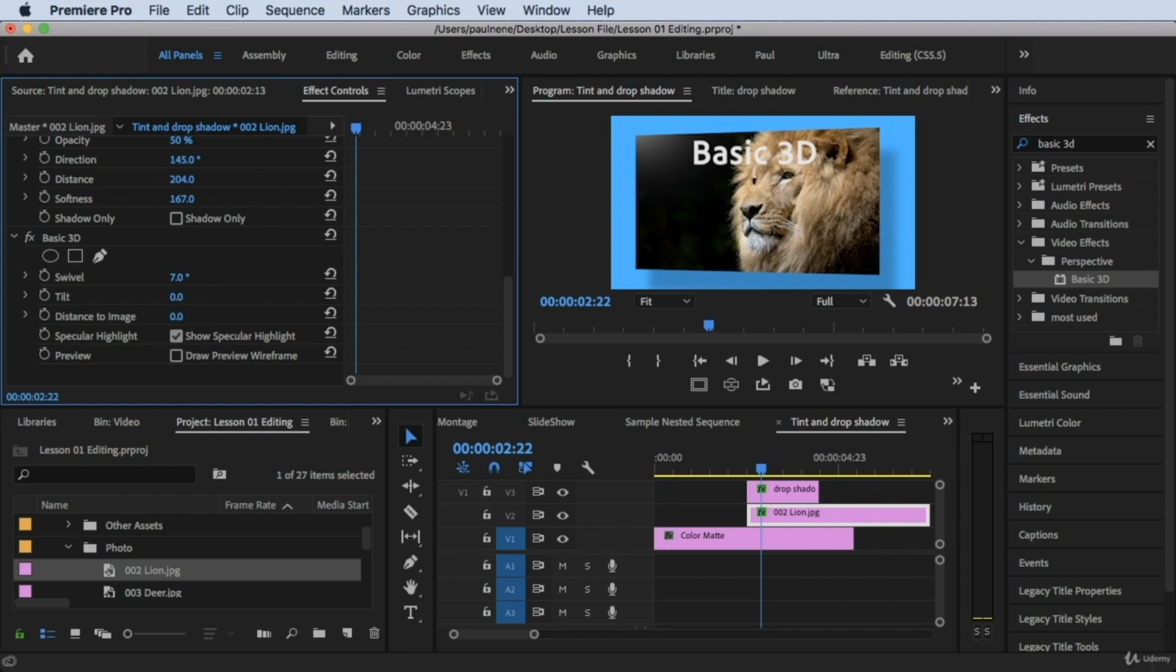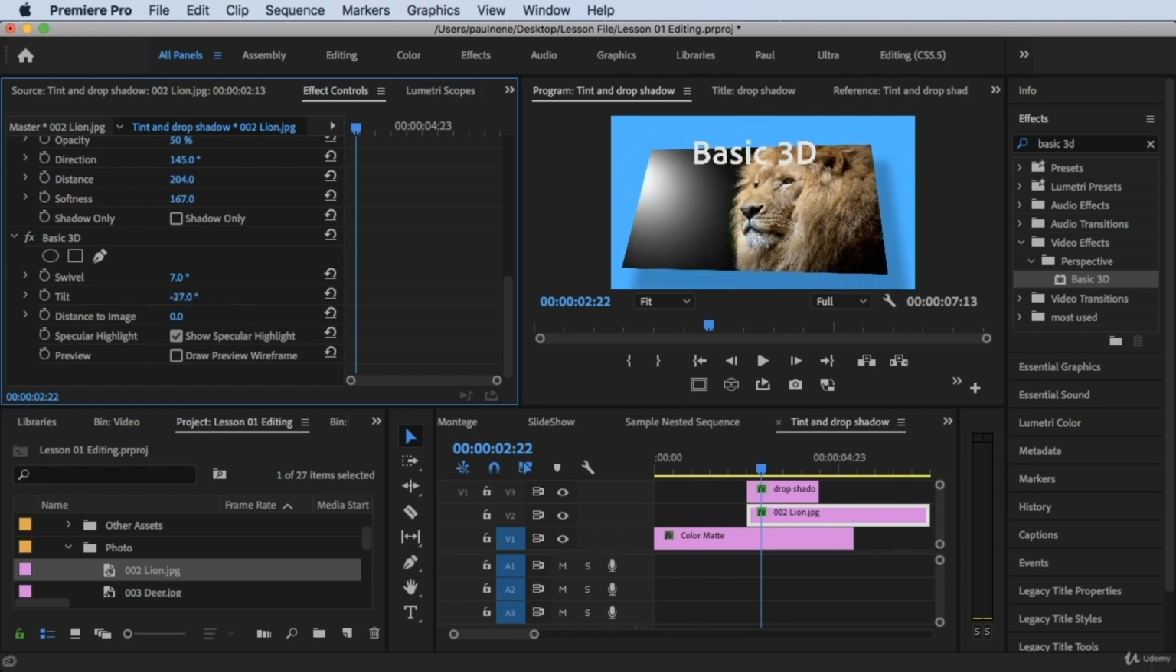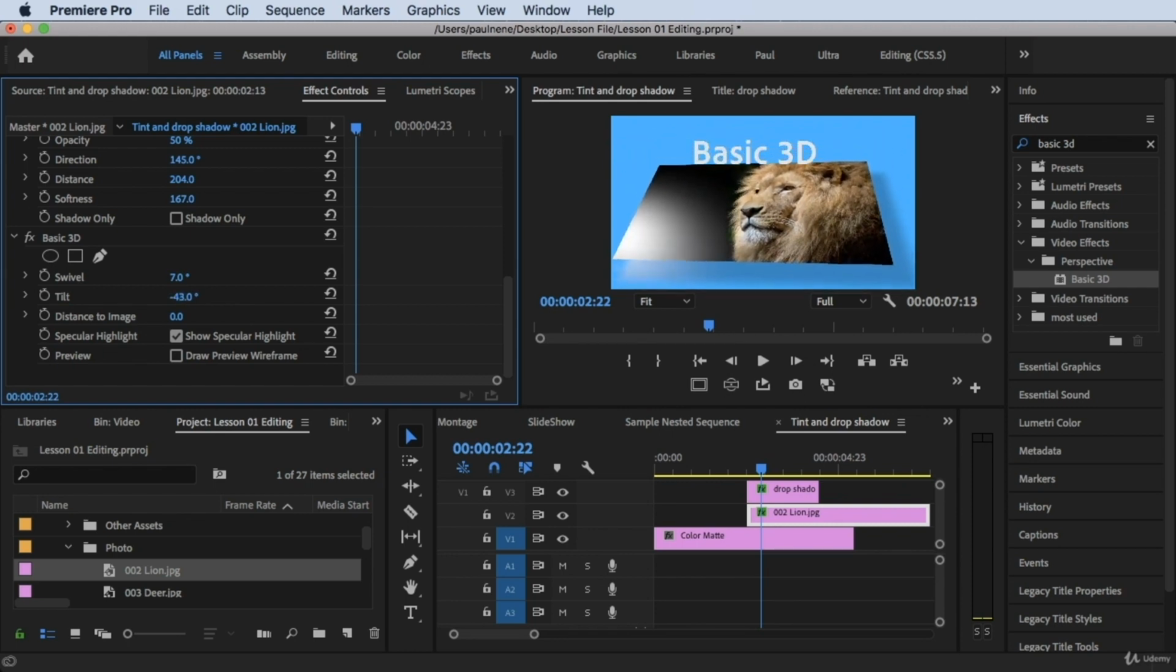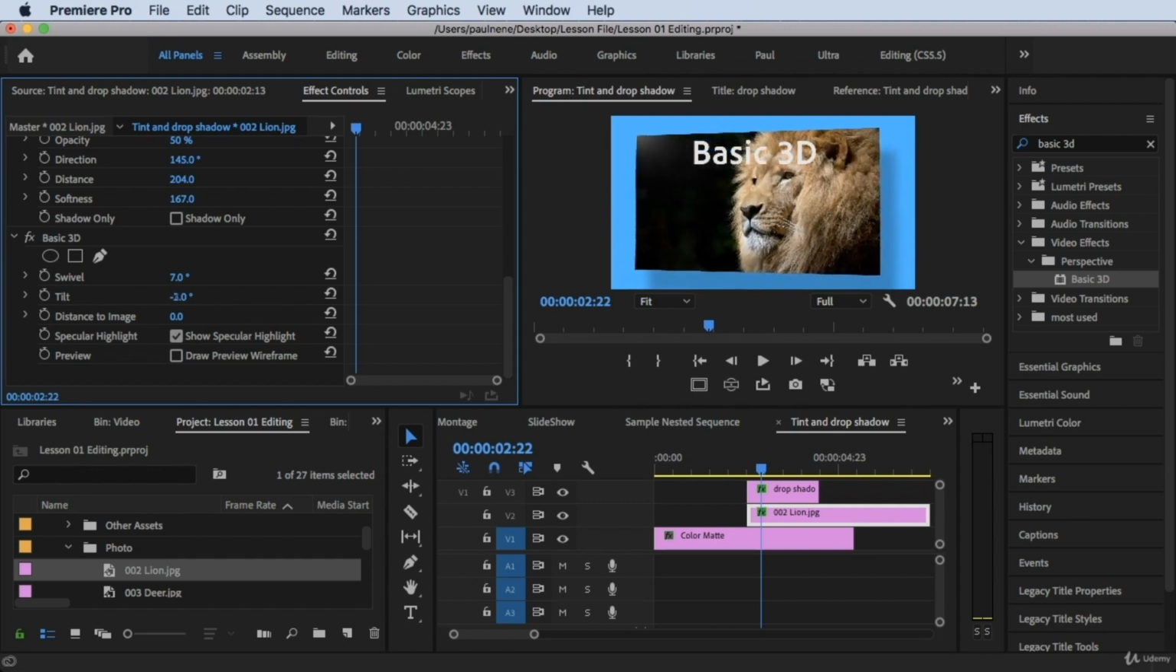And then if you change the tilt, moving it to the right, and moving it to the left, you can see the spectacular light is right there. There's some light, and we have here a small shadow.